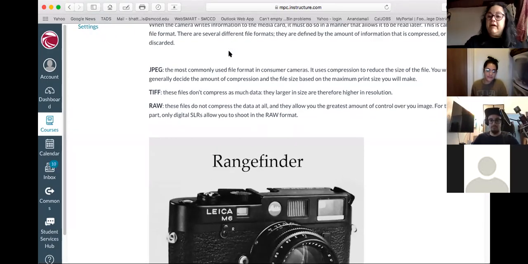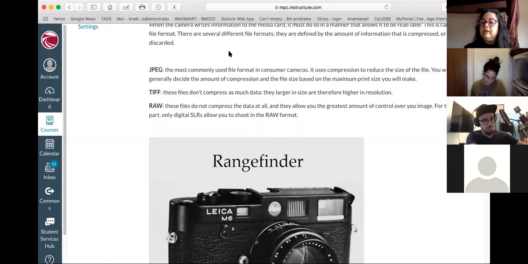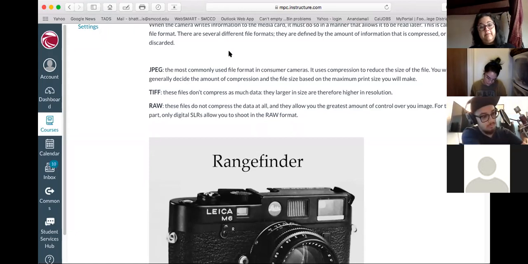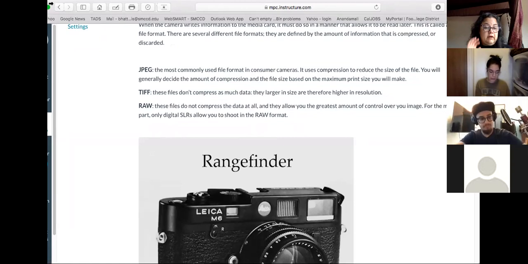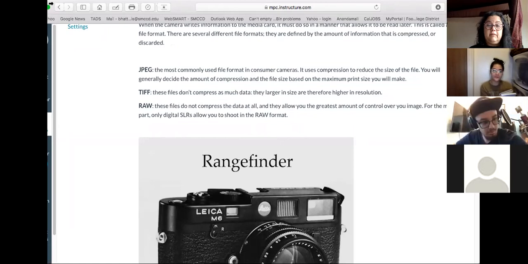So I want to talk about file types for a moment, and we'll talk about them in greater detail next time. But the most commonly seen file type for images is called the JPEG. And so when you shoot images with your phone or with your camera, again, the information is organized and made into a file. And the most commonly seen image file is the JPEG.